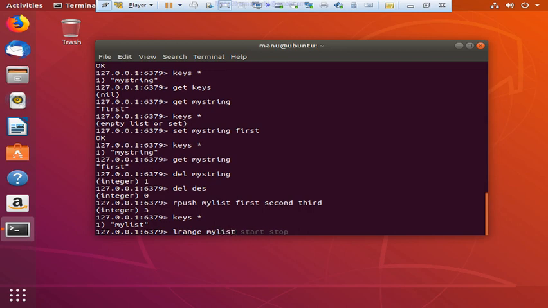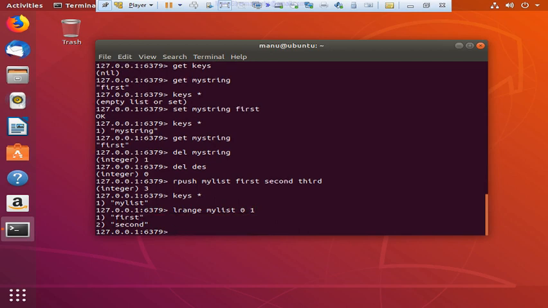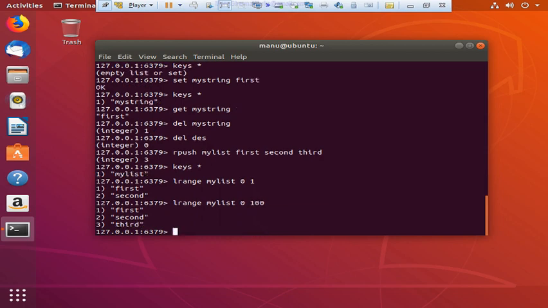So the first way is using range. I want to get the first top 2, so it will give you the first and second. If I want to see the whole list, even though there are only 3 values, I can put a larger range, so the endpoint here is 100. Since there are only 3 values, it shows only 3 values.